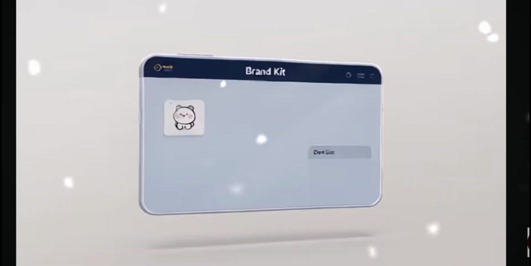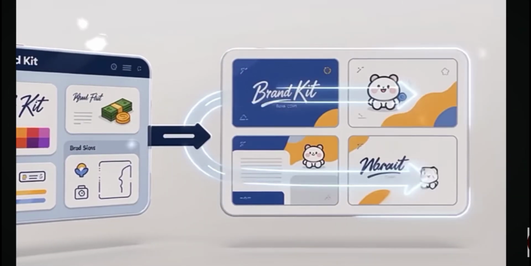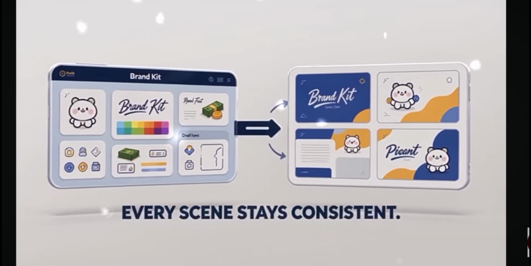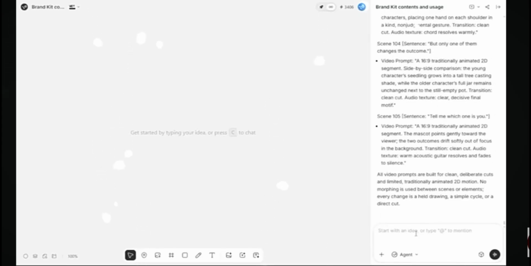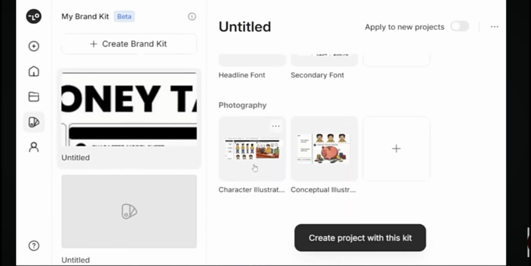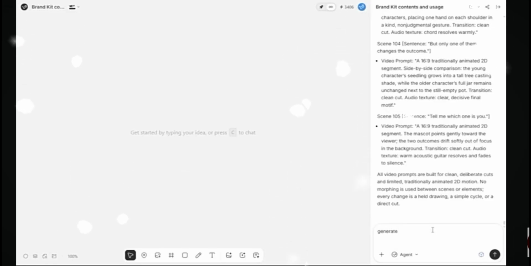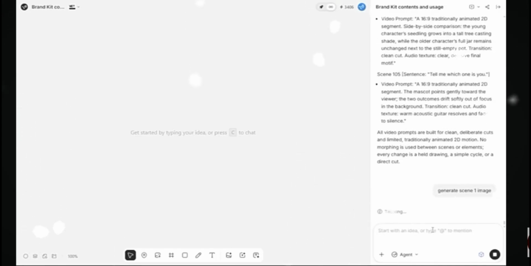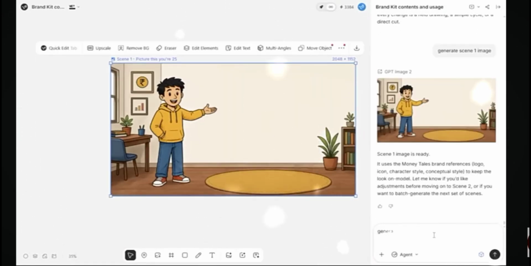The design agent uses the script as the input and generates the visual direction for each section. And because the brand kit is already attached to the project, the visuals follow the same mascot style, font style, colors, and layout rules. As you can see, the full script is now broken down into scenes. And because the brand kit already knows how the visuals should look, the prompts can actually stay very simple. Now I can start generating the first image assets. I can ask the design agent to generate the first scene.